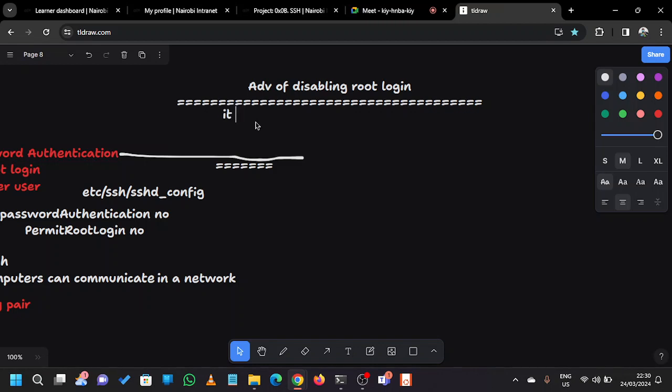Thank you, Jason, for that. It increases security. Okay, Gabriel, do you have something to add on that before we finish up? One advantage of disabling root login.